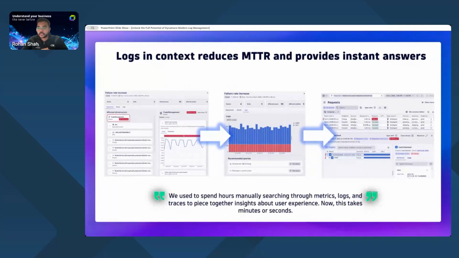And this is why context matters, because as you see from the quote below from a customer that recently shared this with us, they used to spend hours searching through metrics and logs and traces, piecing together information from the different tools they had for user experience. Now it takes them minutes or seconds, just because the data sits in one place where all the data is contextualized together.